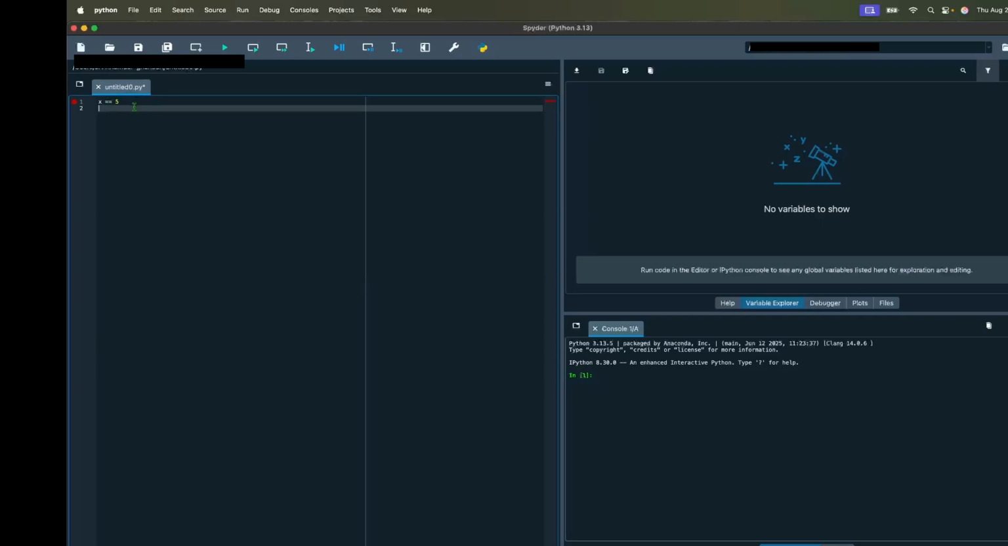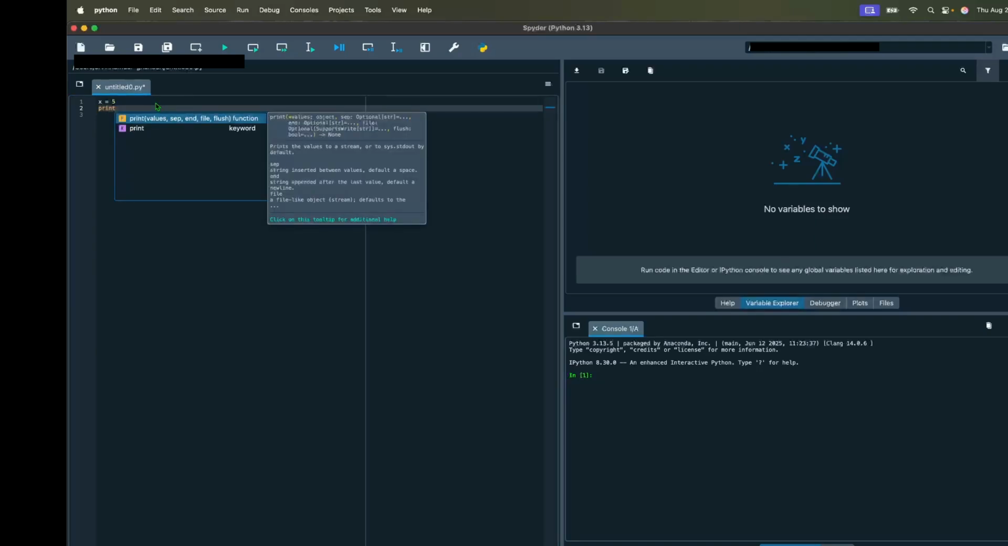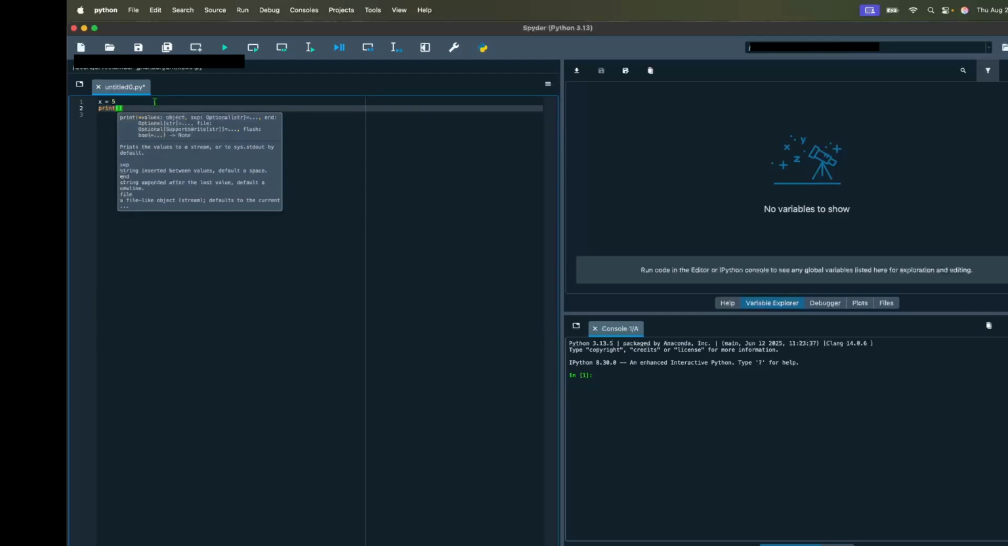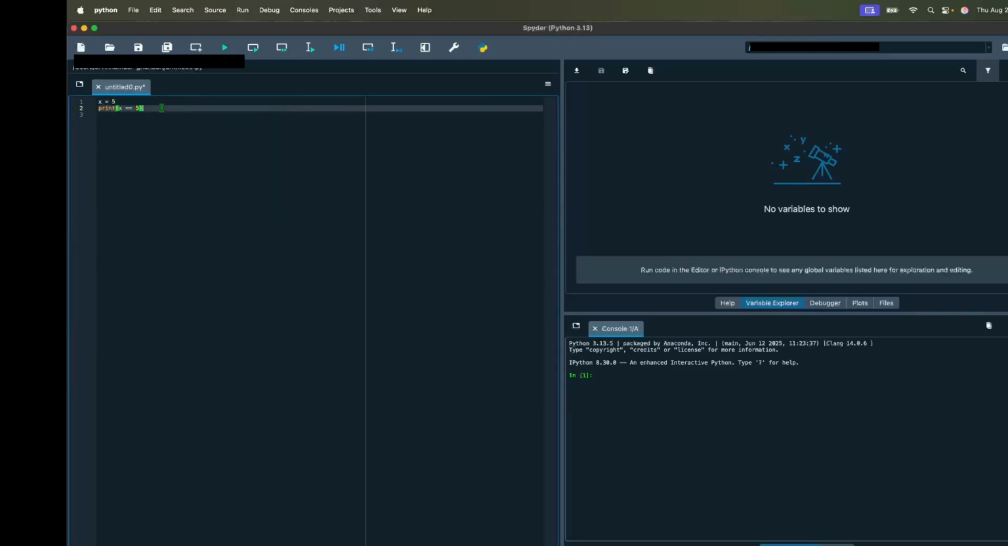So first let's assign a value to x. So x equals 5. Then print x, and we write two equals for comparison operators, and then this will output a Boolean value.